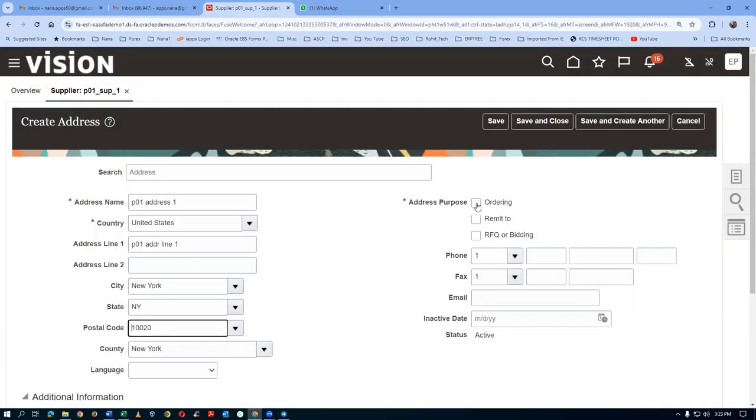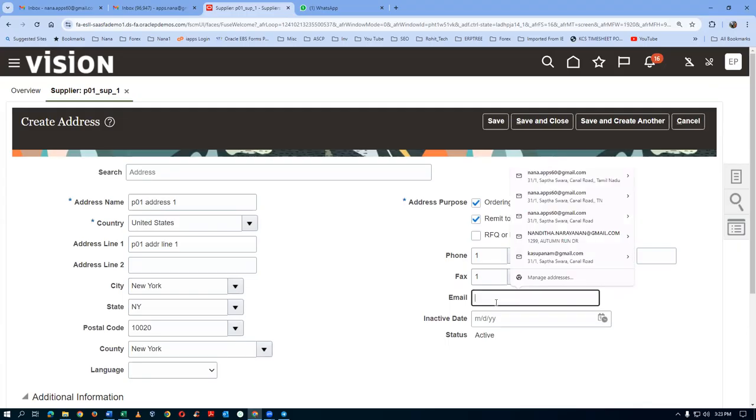And then make it ordering now. Ordering is mainly for purchase orders. Remit to is for payables. So a particular address will be enabled for both purchasing and payables basically. It will be enabled. And then for the email, I go there.